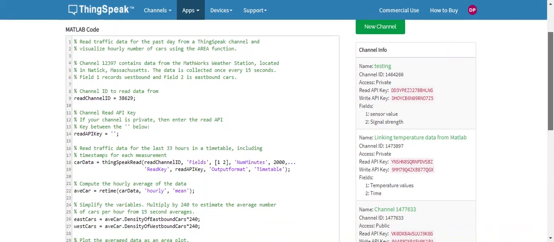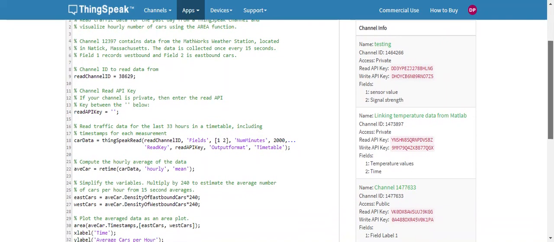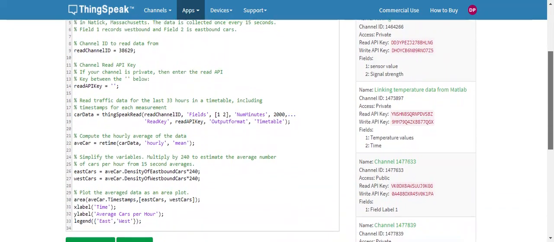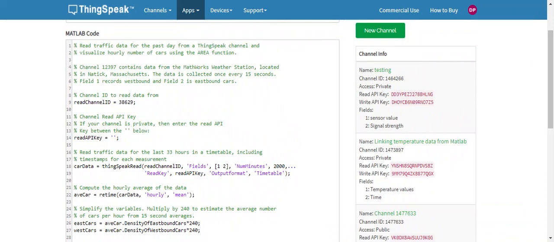So it gives some name to this code. After that we can see that there is a pre-loaded MATLAB code for generation of our traffic data set. This data set contains data from a MathWorks weather station located at Massachusetts. The data is collected every 15 seconds.